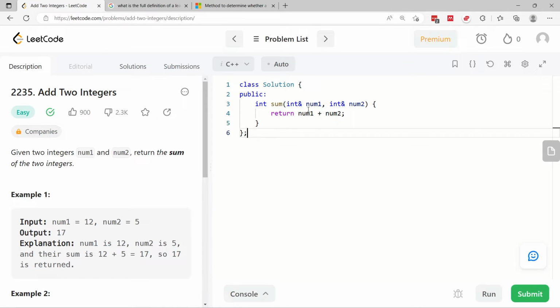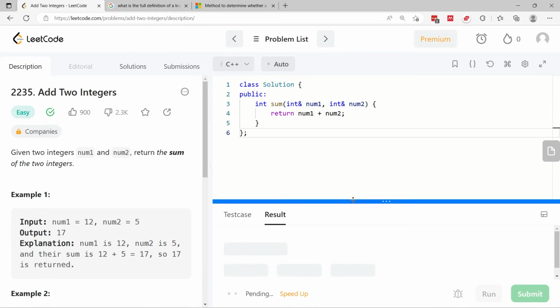It's very simple. Just grab the first parameter, num1, use the addition operator and add num2. So you have num1 plus num2. This is a return statement because this function is of type int, meaning that it expects us to return an integer value. Let's submit this right away and it should be very fast.